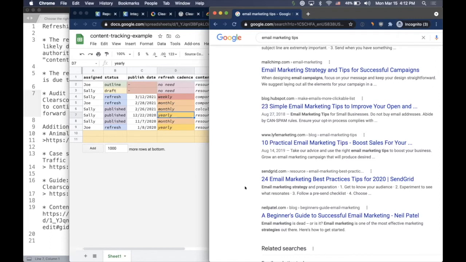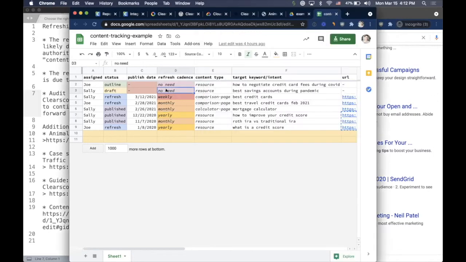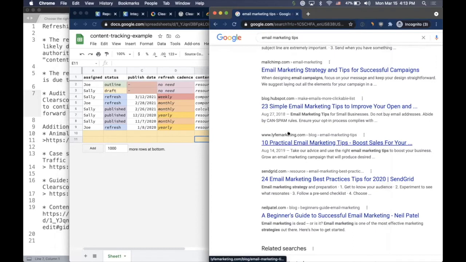That's the key: you want to update your content based on how quickly the topic is evolving. And I bring this up quite a bit: facts, like who was the first president of the United States, there's no need, because that's never going to change. That's always going to be George Washington. And so there's no need to update those.